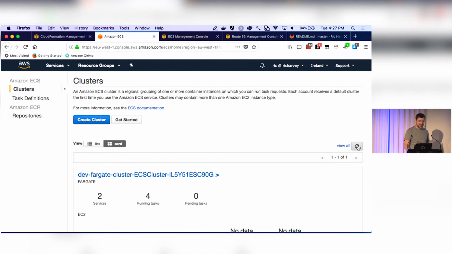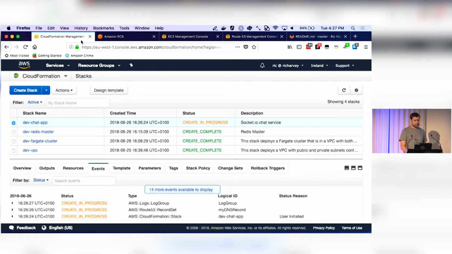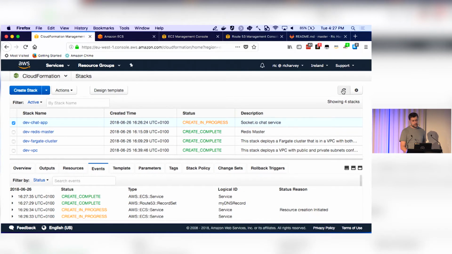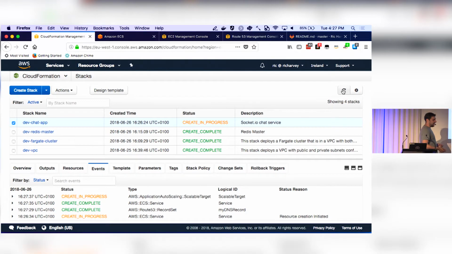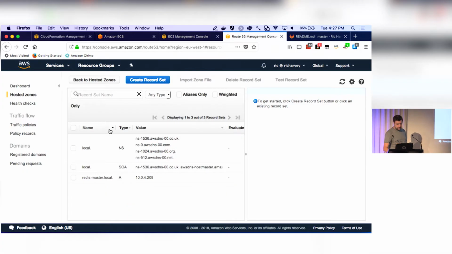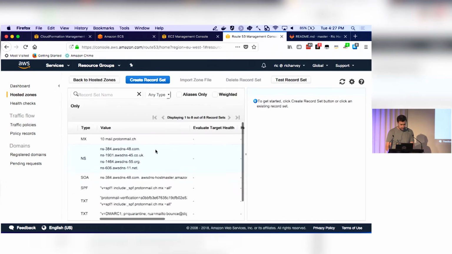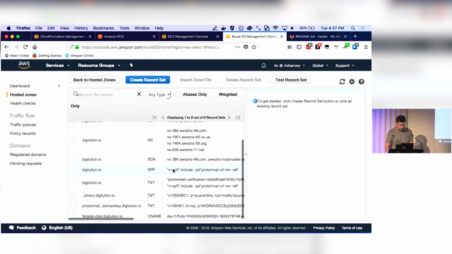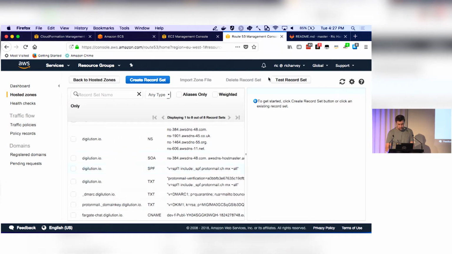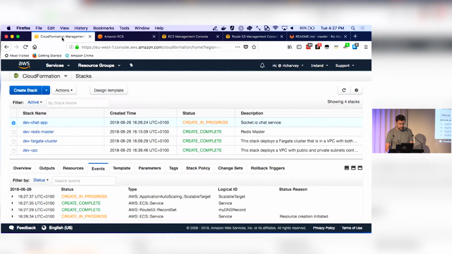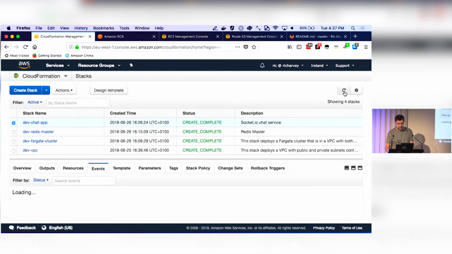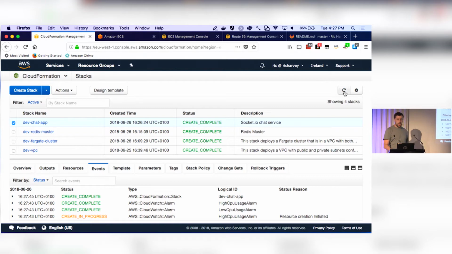Right, we've got 4 running tasks. And if I come over here and wait, this will probably be the DNS registration that's going on now. What I'm going to do is in my public DNS zone, and I'll make this a little bit bigger in a moment for you. That's promising. Seems to be there already. Right, create complete.